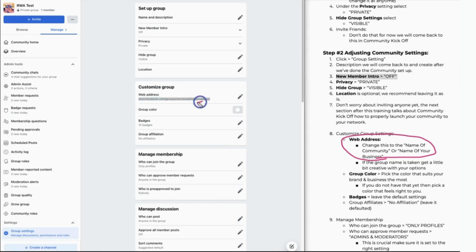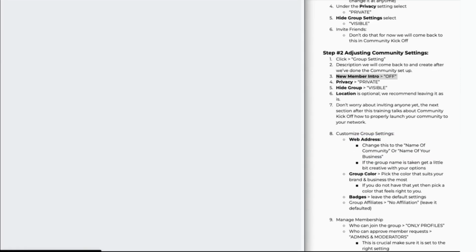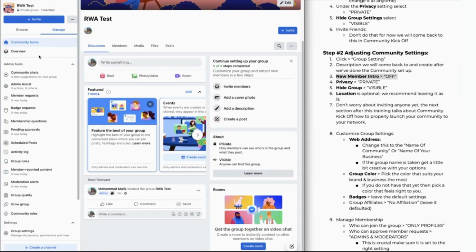So as you can see here, this is my new web address for my community. So if I was actually able to take this link and post it on a browser, you'll see that this will take me into the community directly.